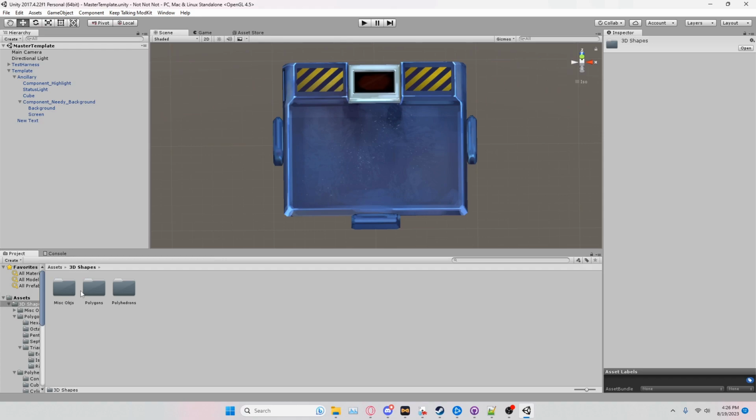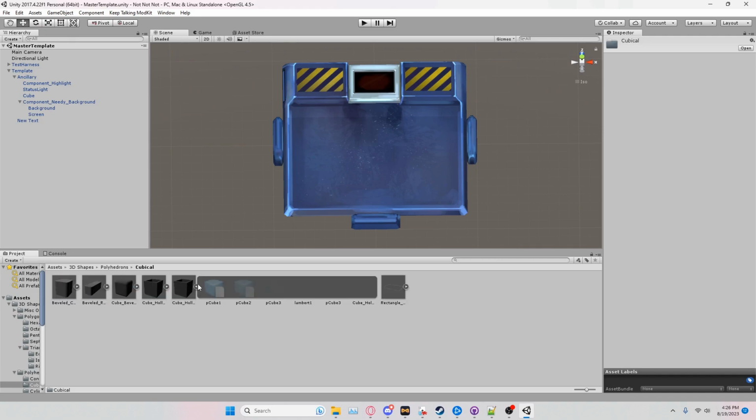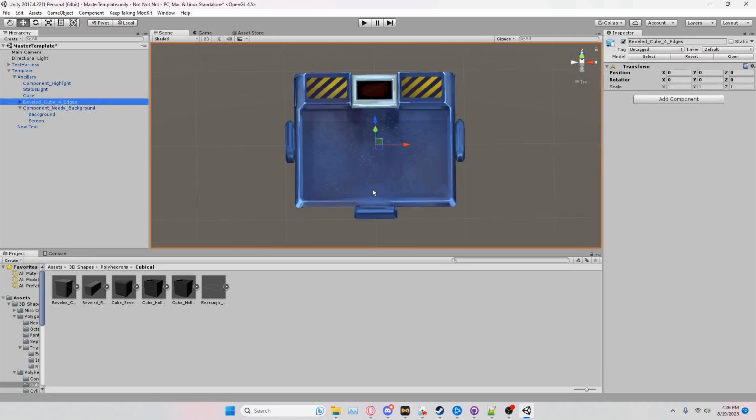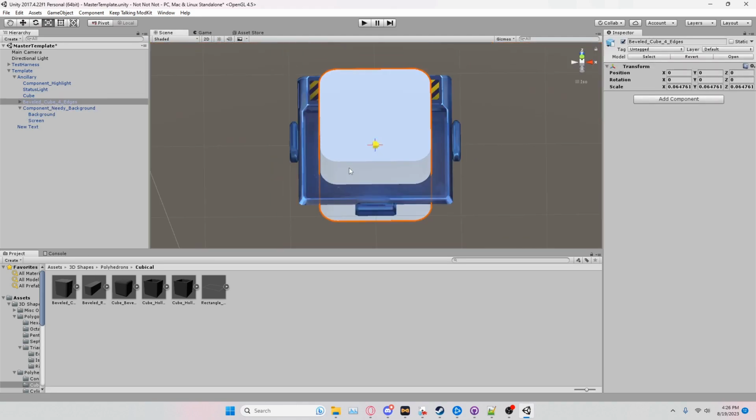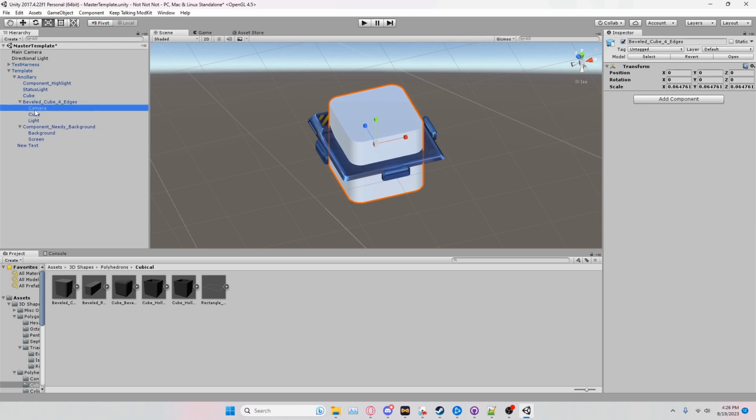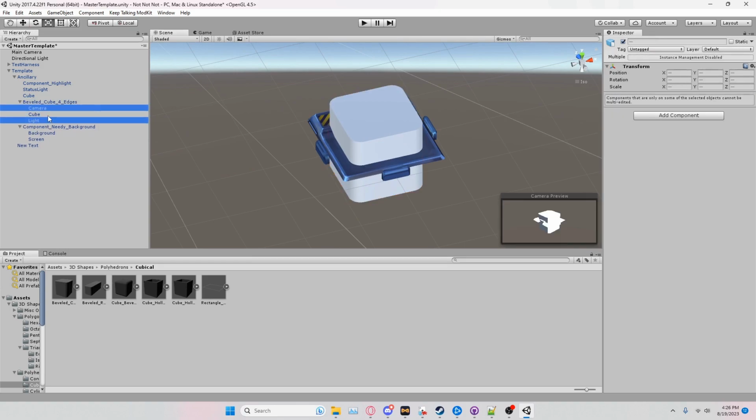So we can just throw down a random beveled cube. Put it in, and this is what I'm looking for. It's huge, so we can scale it down a bit. Ooh, forgot to delete that. Camera and light.